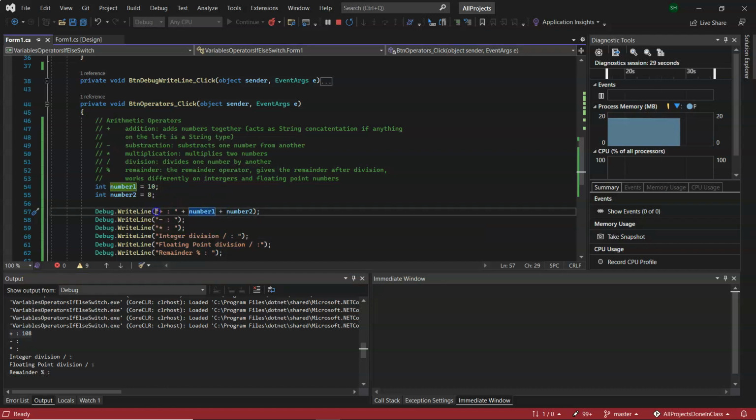So I've got a string, and then add on a number. When you're using the plus, the addition operator, and you have a string on the left, it will perform a string concatenation. So that will add 10 onto my plus and my colon. And then I go to add on 8. Again, when you have a string on the left, it will perform a string concatenation, so it concatenates on 8. So if I want to add the two numbers together, I need to put brackets around number1 plus number2 to make sure that happens first. Then the two numbers will be added together and then concatenated onto the string.